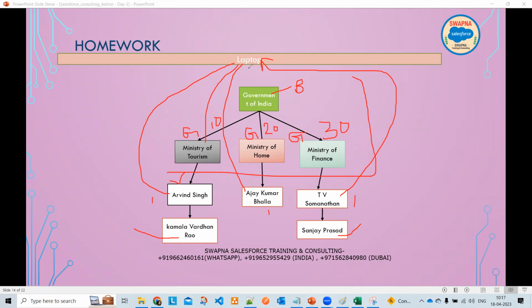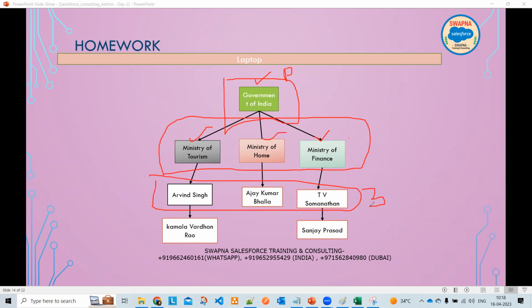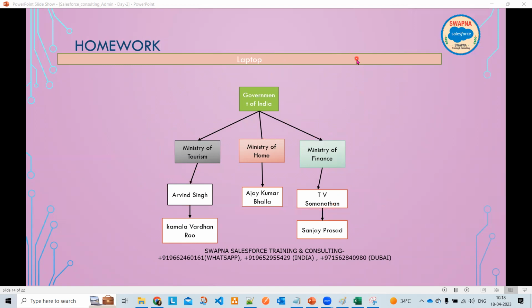Now till here, you have to create an account. That means Ministry of Tourism, Ministry of Home, and Ministry of Finance. These three are different accounts. These are the child accounts. And then you have to create a parent account. So first you need to create a parent account, 3 child accounts, and then you have to create 3 contacts. Within these 3 contacts, for one contact, you need to create another contact reporting to Arvind Singh, and create another contact which is reporting to Somanathan. So this is the first requirement.